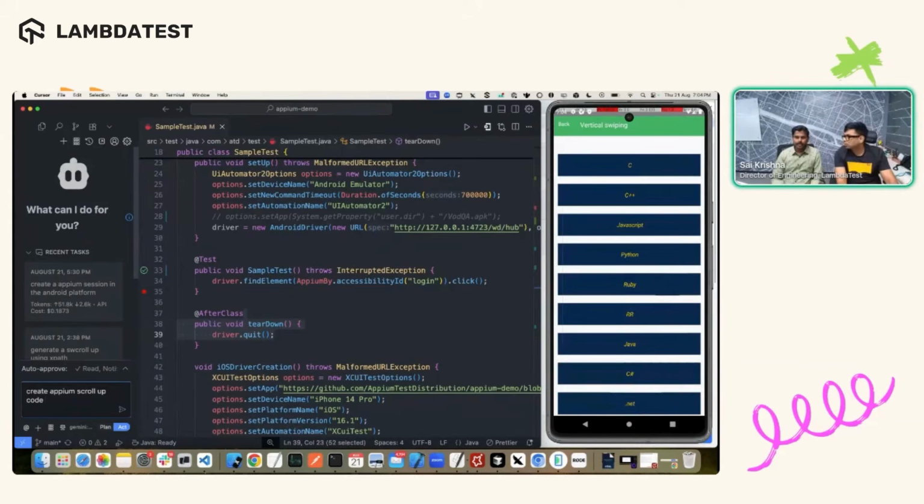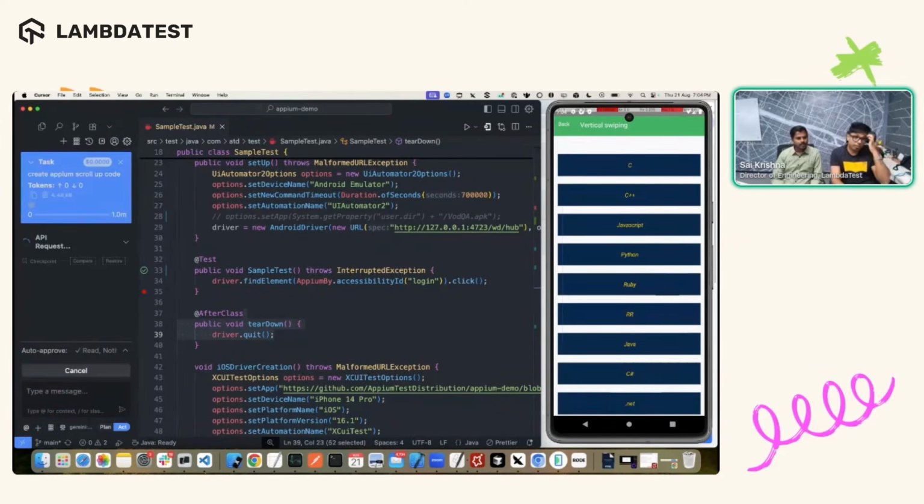That's for this Android platform device, the connected Android device. Yeah, I mean it's okay. I think we're just creating code. We are not trying to execute it, right? It's okay, so we'll see. So we're saying create an Appium scroll up code, right?